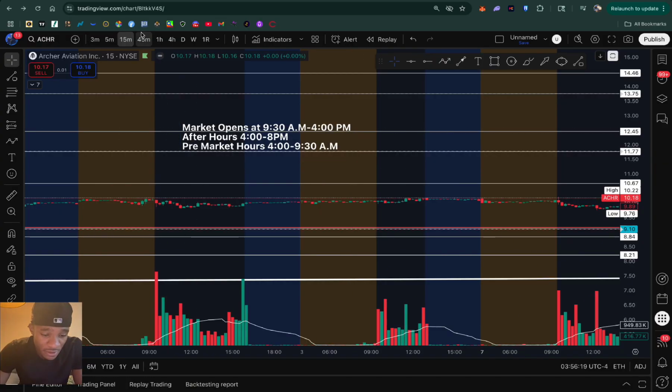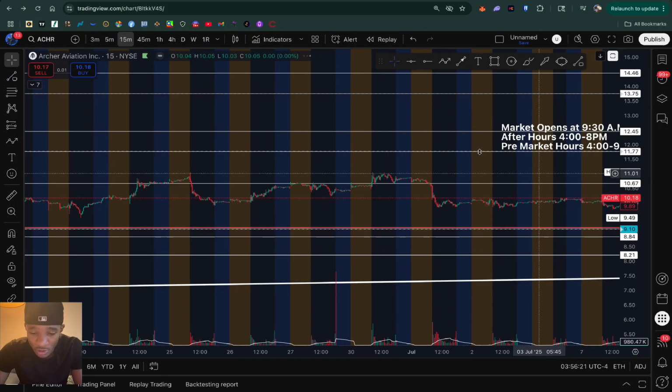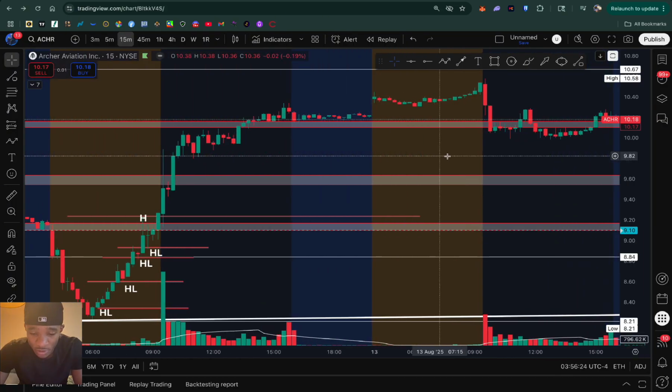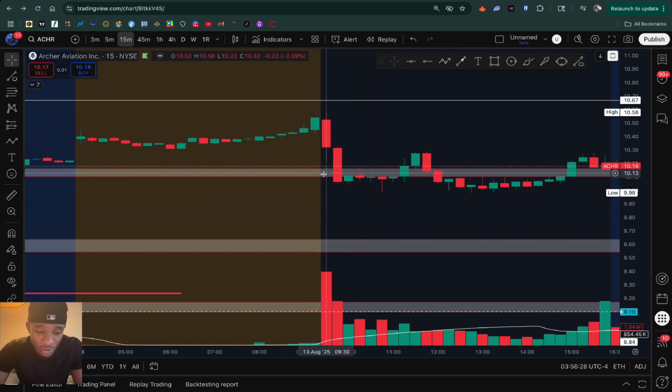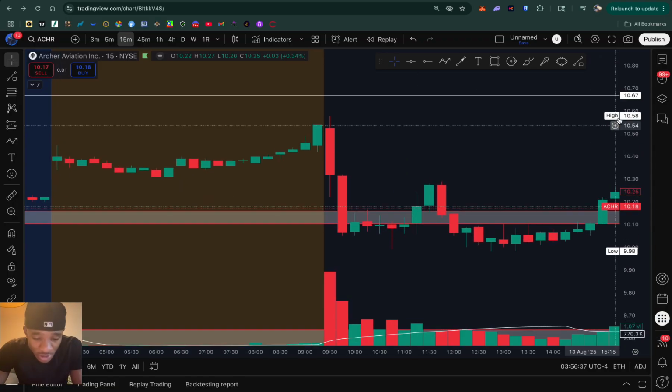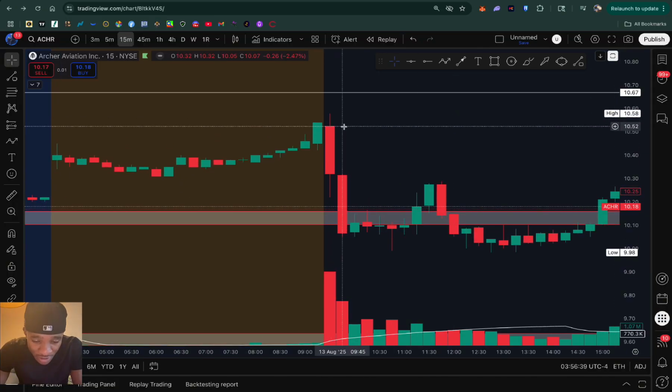So if you're on the 15-minute time frame, right? Let me reset the chart. Okay, if you're on a 15-minute time frame, you see how I'm hovering my cursor over this candlestick? So, okay, this is 9:15. The next candle will be 9:30. So this is when the market opens, okay? So this candlestick opened here. It opened here at the top.